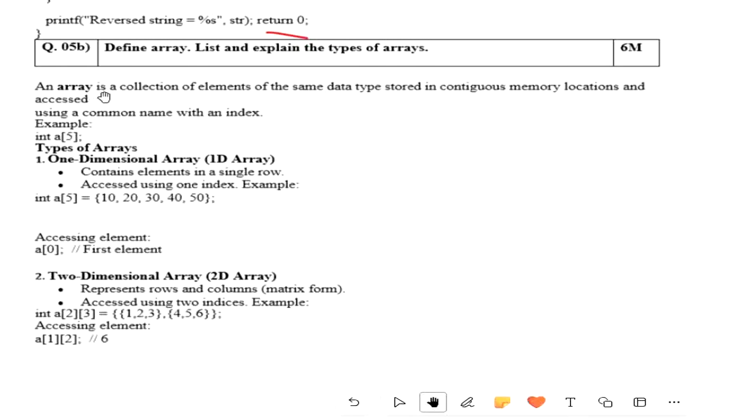This is one dimensional. This is how you are going to define a one-dimensional array. int a[5] means you can give 5 values here. Here they have given 10, 20, 30, 40 and 50. So a[0] means it will take the first value, a[1] the second value, a[2] the third value, that is 30, and a[4] the last value. So a[0], a[1], a[2], a[3] and a[4].